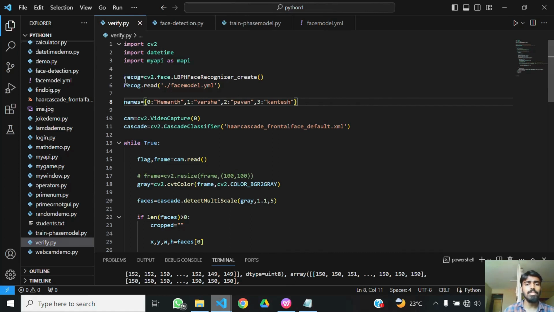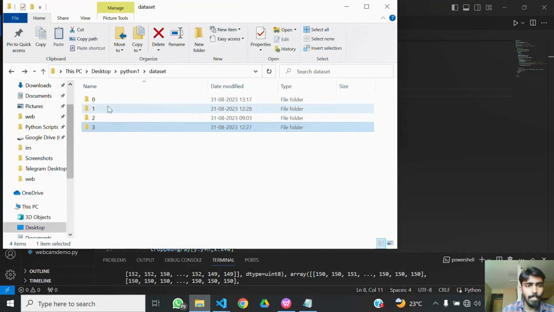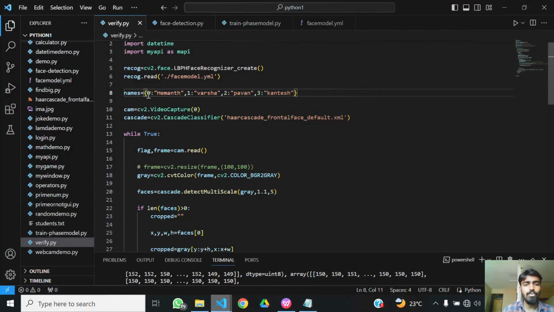So recognizer is a variable which contains the LBPH algorithm, and we are reading the face model.yml we created, right? This YML file is read by the recognizer, and we are storing the four folders as I showed. We are storing the four folders of different images. These are named, so 0 for Hemant, 1 for Varsha, 2 for Pawan and 3 for Pantesh. These are the four people, each with different images.